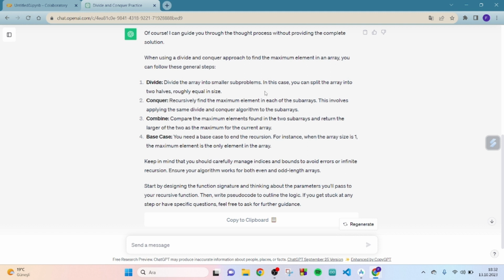Start by designing the function signature and thinking about the parameters you will pass to your recursive function. Then write pseudocode to outline the logic. If you get stuck at any step or have specific questions, feel free to ask for further guidance. Okay, I think I understand the question a little bit and I will try to write the algorithm as I understand it. For this, I will get help from a Python compiler. After writing my algorithm, I will pass it to ChatGPT and ask if it is correct.